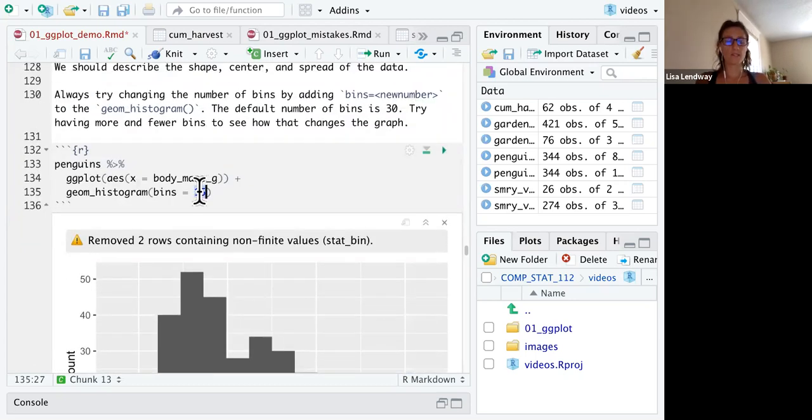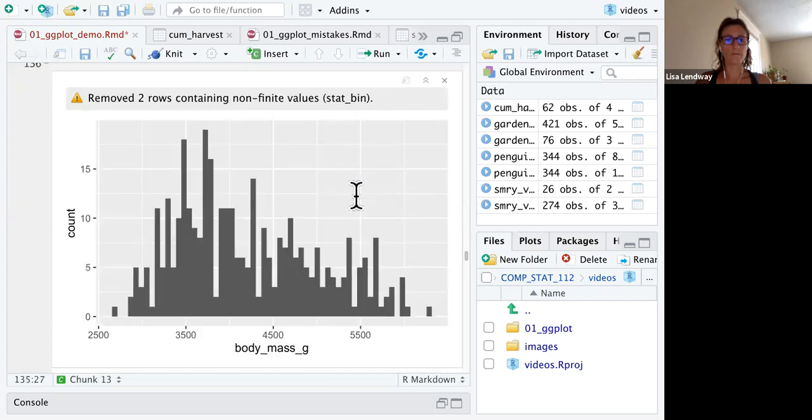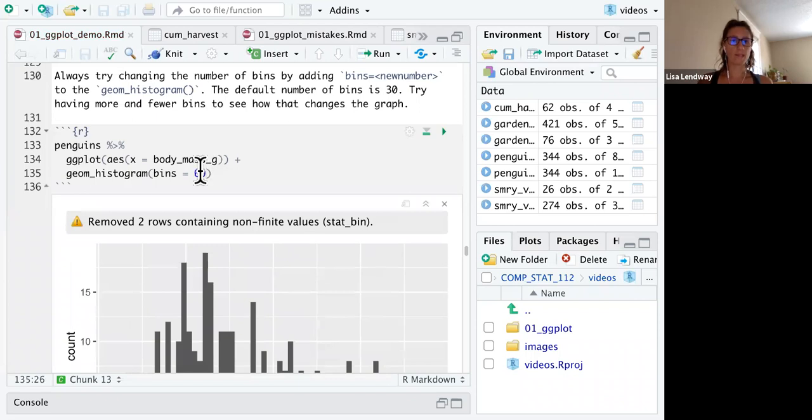And let's try doing something a lot bigger. Let's say we'll double it. Let's do 60. So here I now am seeing too many peaks and valleys, I guess. So I think in this case, it's good to stick with right around 30.